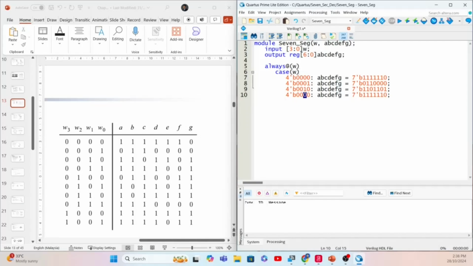We have 1 1 here for 0 0 1. We have 1 0 0 for 0 1 1, 0 0 1 1.